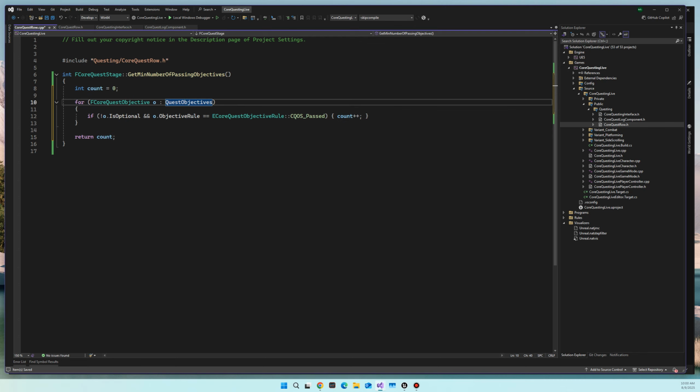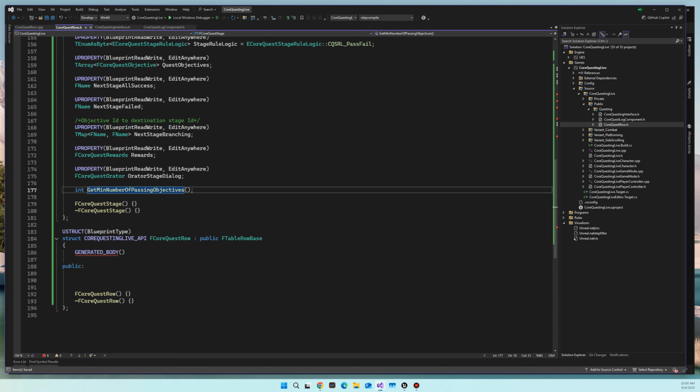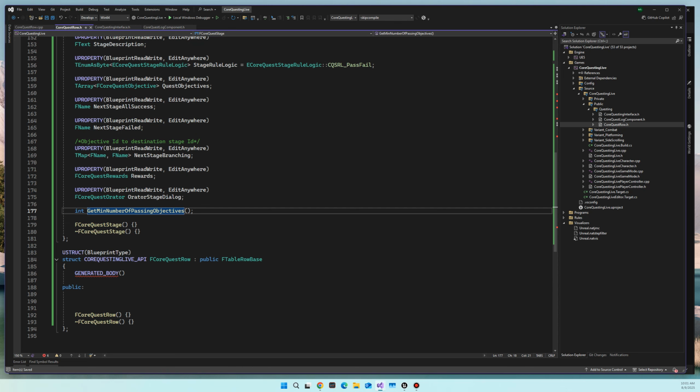So all it is, is a simple little count. We iterate through the objectives, and if the objective is not optional and it has a rule of passing, right, then we're going to count it. So this is the minimum number of quests that we need to pass in order for us to pass to the next stage. So just a little helper function. And since all the data is here, that's why I like to keep these things on the struct. Okie dokie. So that should do it for stages.